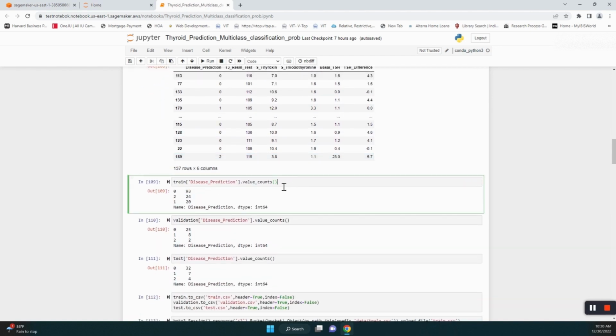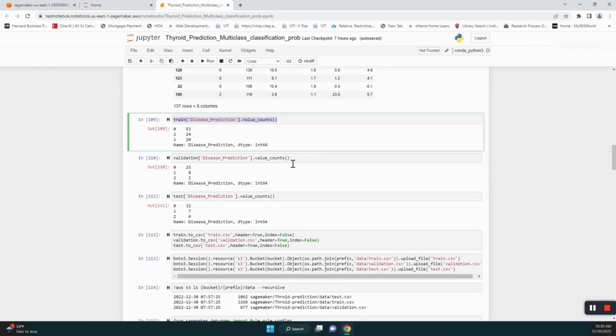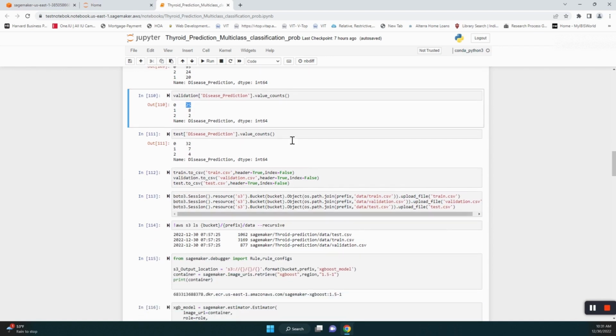When I check the value counts of the disease prediction in the train set, I can see there are 93 rows with a value of 0, 24 rows with a value of 2, and 20 rows with a value of 1. In the validation set, I can see 25 rows with a value of 0, 8 rows with a value of 1, and 2 rows with a value of 2. And in the test set, I can see 32 rows with a value of 0, 7 rows with a value of 1, and 4 rows with a value of 2.